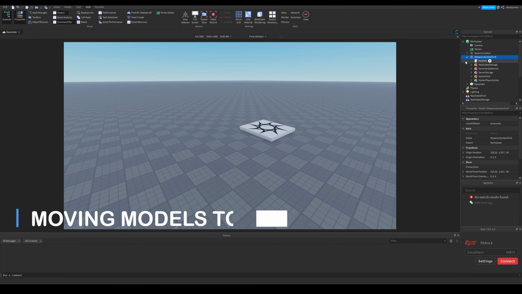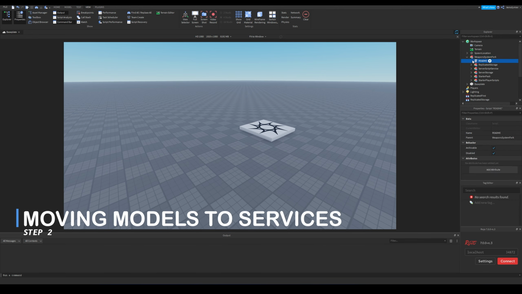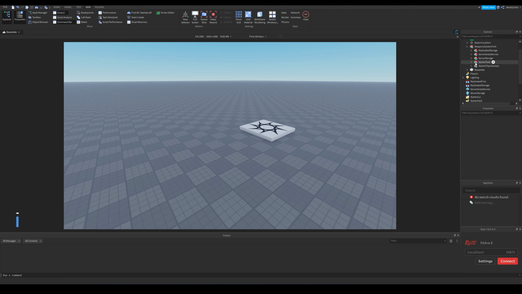Next step is moving these to services. All of the names of these models show the service they must be at. So if a model's name is Replicated Storage, you need to move it to Replicated Storage. After moving them all, you can delete the empty model.